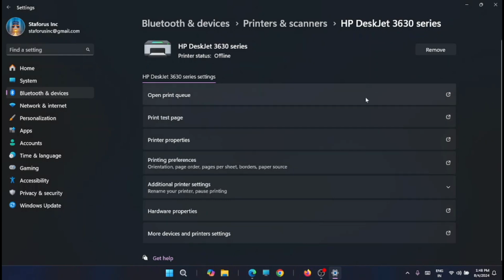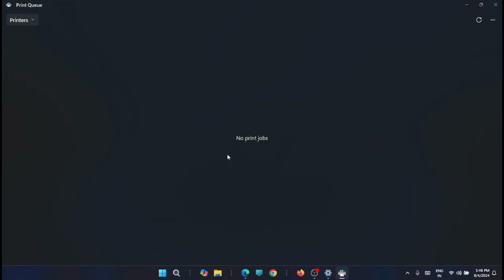So to view the previous print history, you can click on open print queue, from where you will see the list of all the prints you have taken.